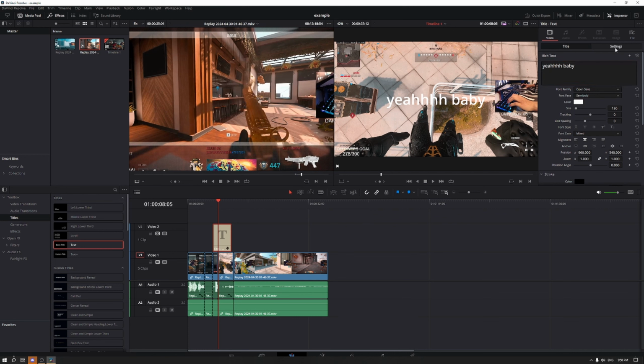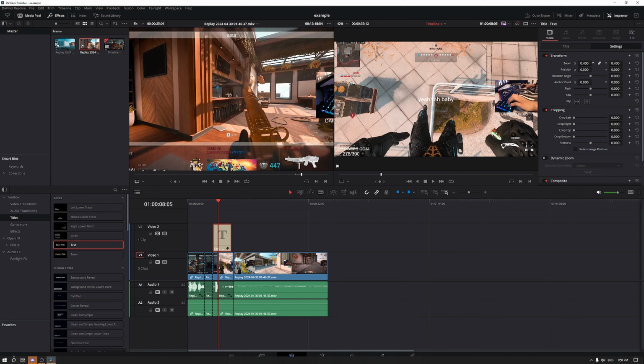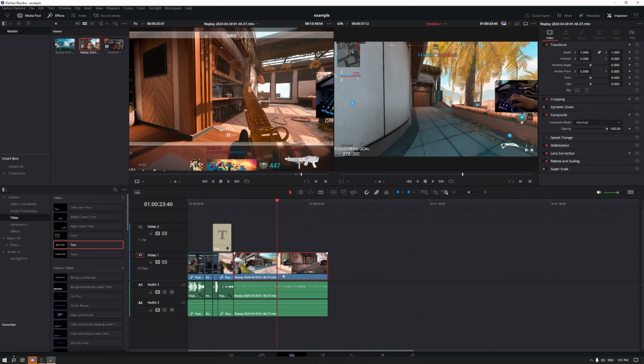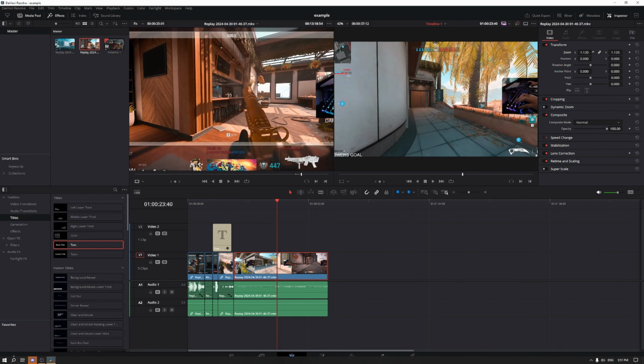Go to here to settings, you can change the size of items, you're able to zoom in and out. Same goes for your images. You click on this video footage, you're able to zoom the footage in, zoom the footage out. You have a cropping tool.